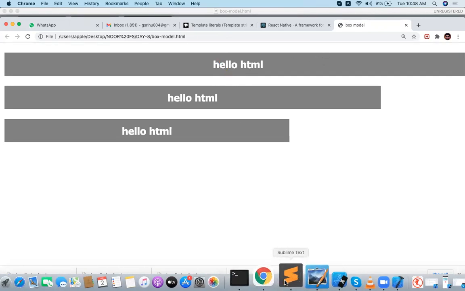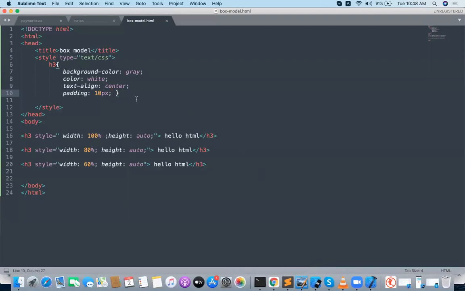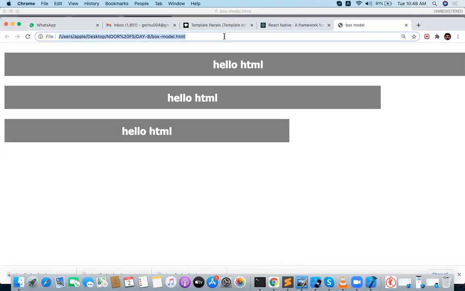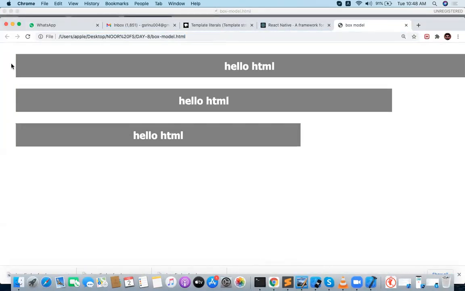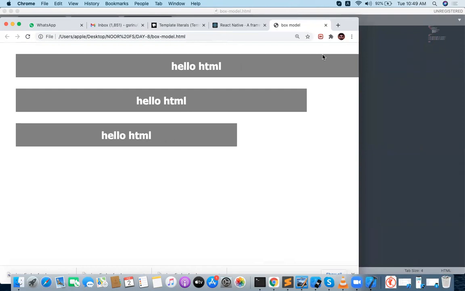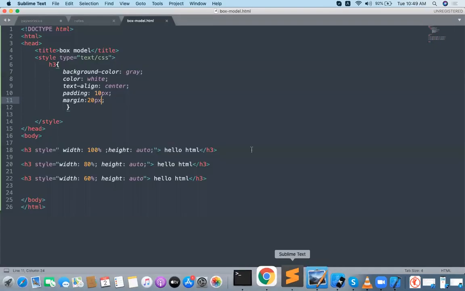And what about the margin now? Margin you can also mention. Let me write a margin for the particular H1. For all sides I want a 20 pixel margin. When I apply the margin, you can observe that a 20 pixel margin is allocated on all sides. But I don't see that much margin here. Why? Because we already allocated 80% width to the content, so that's why it is behaving like this.